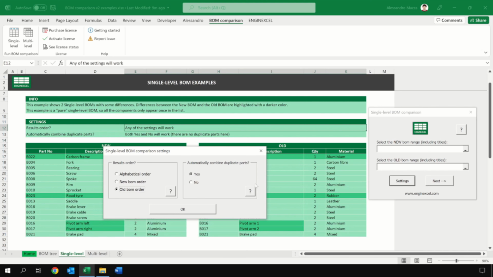The second setting is the request if to automatically combine duplicate parts. As I was saying before, a single level BOM requires that no elements are shown more than once. So if this is set to yes, the tool will automatically combine the items that appear more than once. If set to no, this will not be done automatically, but if any duplicates are found, the comparison will stop and the software will tell you that there are some elements that are duplicate and you will have to manually add them. So let's say using yes is definitely more handy.